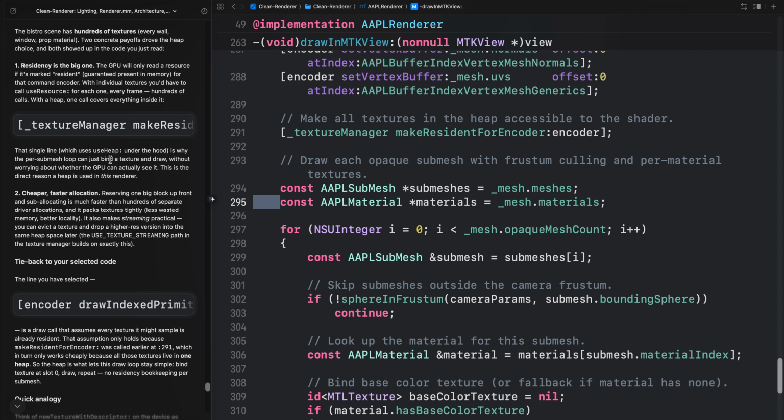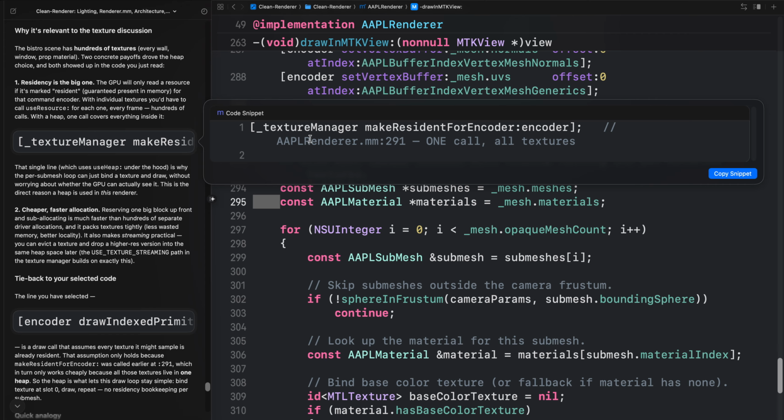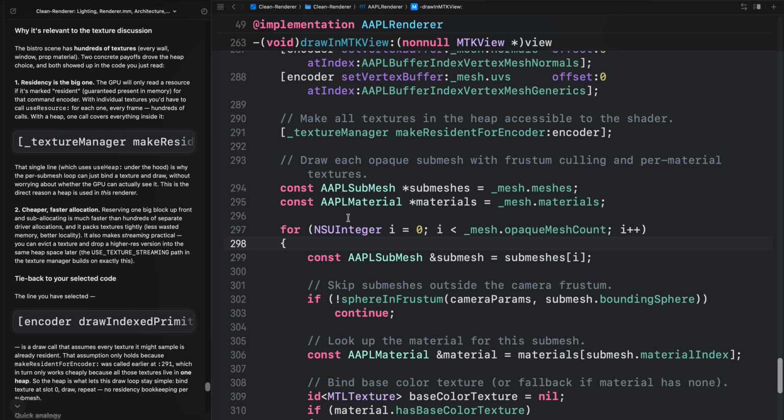So with one heap, one call covers everything inside of it. So we have our call right here. That single line, which uses use heap under the hood, is why the per submesh loop can just bind a texture and draw without worrying about whether the GPU can actually see it. This is the direct reason a heap is used in this renderer. So again, it's getting back at a level of efficiency. Make all textures in the heap accessible to the shader.